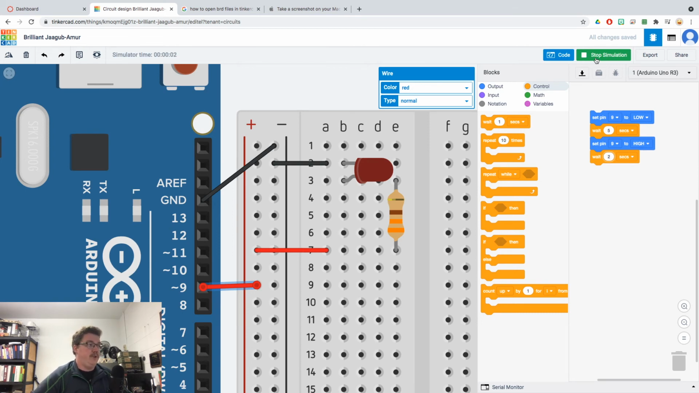1, 2, 3, 4, 5. Bing, bing. 1, 2, 3, 4, 5, 1, 2. We got it. Okay, we're done with doing that. This is your first circuit, and you've programmed your first circuit.